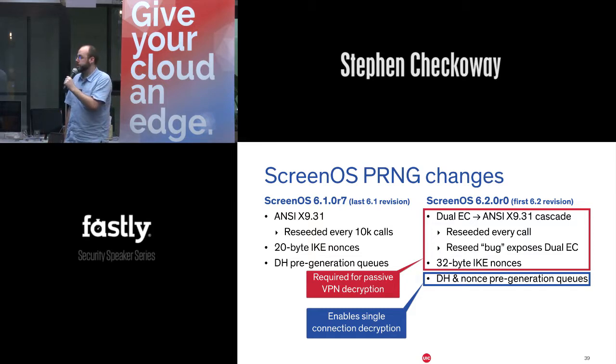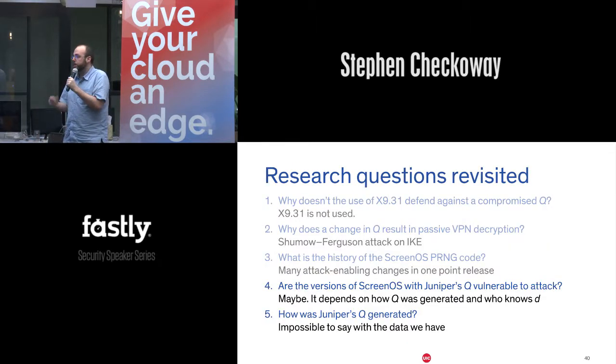So what about our other questions? Are there any versions of ScreenOS using Juniper's Q value that are vulnerable? Well, that depends. It depends on how their Q was generated, and who knows the value D. And so how was their Q generated? They're not saying. And they could, at least in theory, do something like say they took their CEO's birthday and ran it through SHA-256, and said this is going to be the X coordinate of Q, and we'll just figure out what the corresponding Y coordinate will be. That would be totally fine, and there would be no problems. But they haven't said anything about this, so there's nothing that I can say about it.